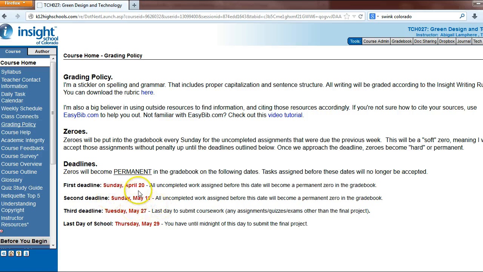Any assignment that was assigned before April 20th, I will no longer accept. That's the final deadline. So April 20th, May 11th, May 27th, and then May 29th is the very last day of school.